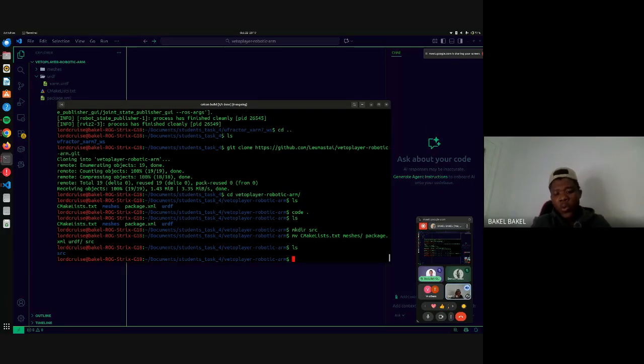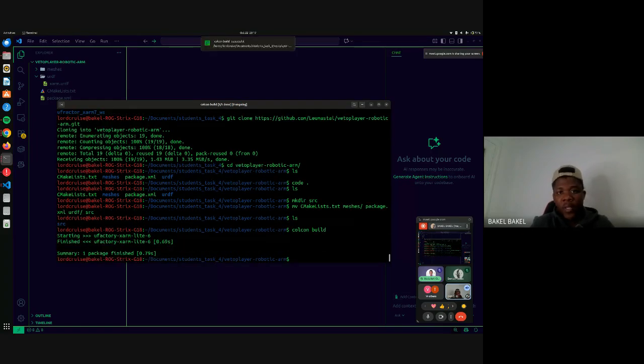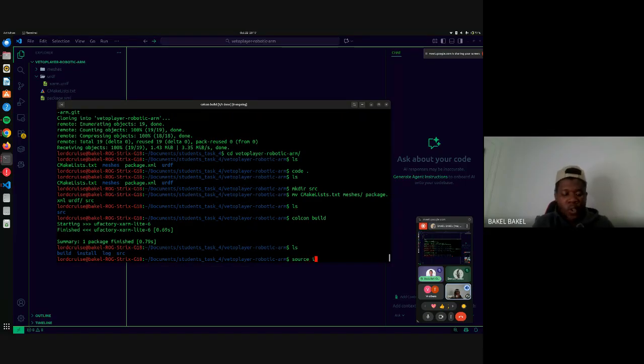What would I do now? I have source, and I can assume the vector player robotic arm is the workspace, even though there is no name workspace on it. I'm allowed to do that. So I can now call build. It's a light application, so I don't need to do symbolic link and all of that. I've built it now, so this is what I have. I would now source it. Standard procedures, nothing special.